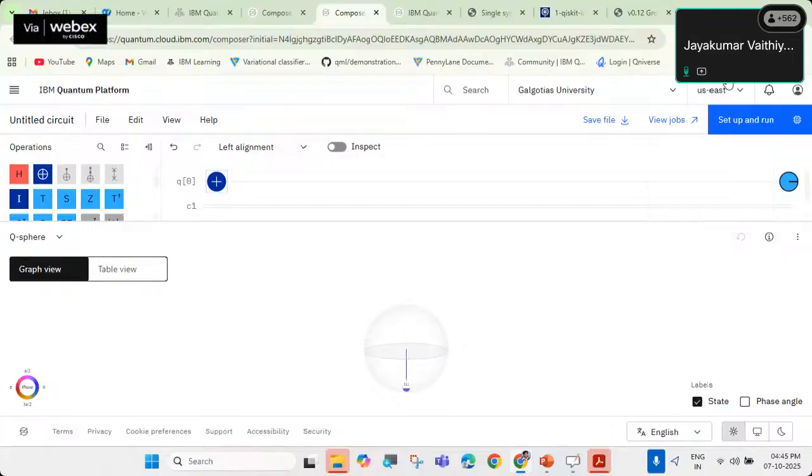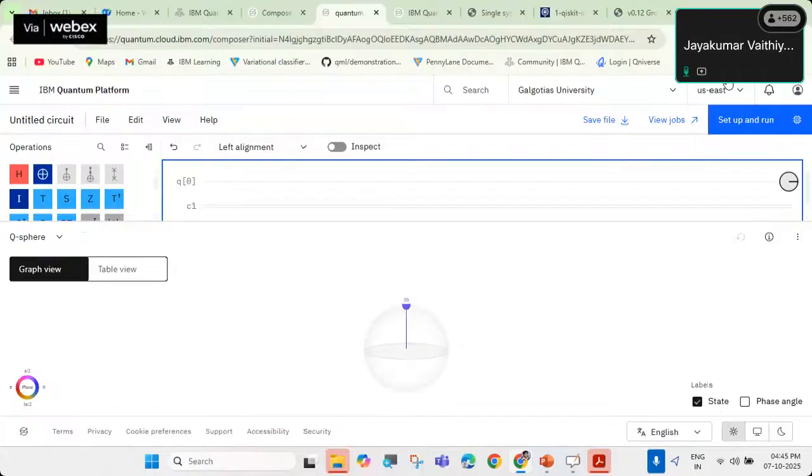So click this NOT gate, press delete button. Again, it will remove the NOT gate. You will get only state 0. So move your mouse over here. You can see Q0, phase is 0, real part is 0, imaginary part is 0. Probability of state 1 is 0% because it is showing state 0.